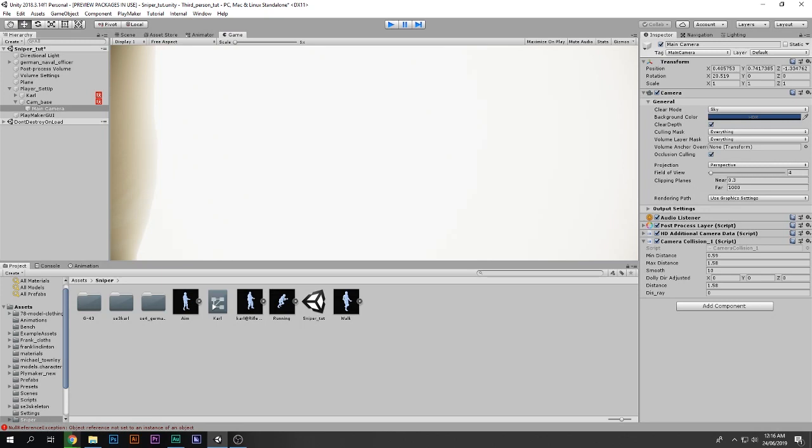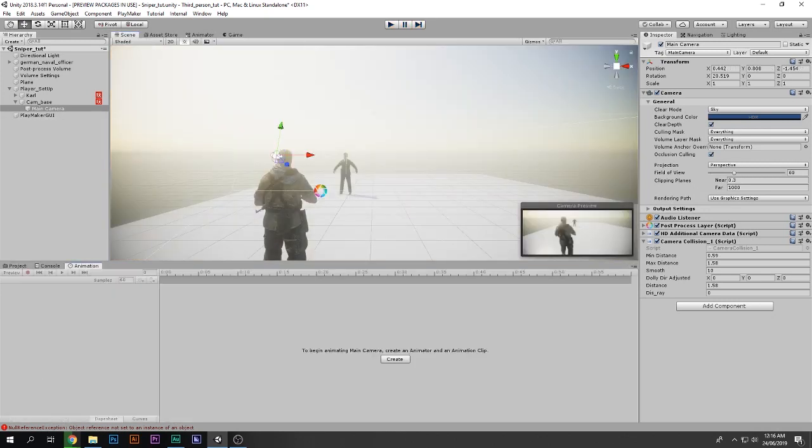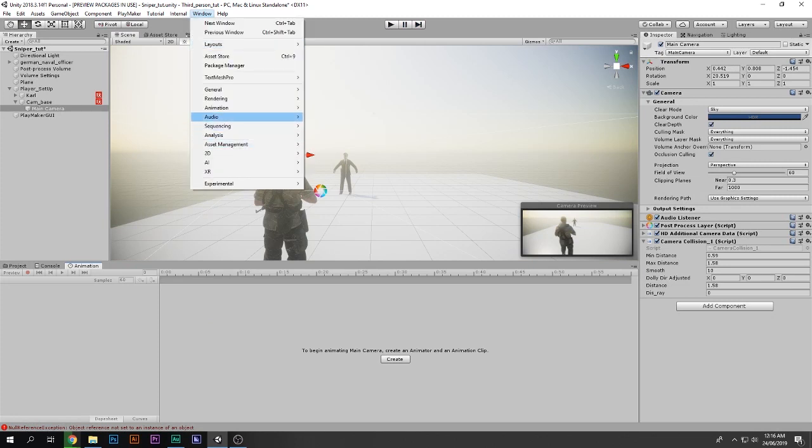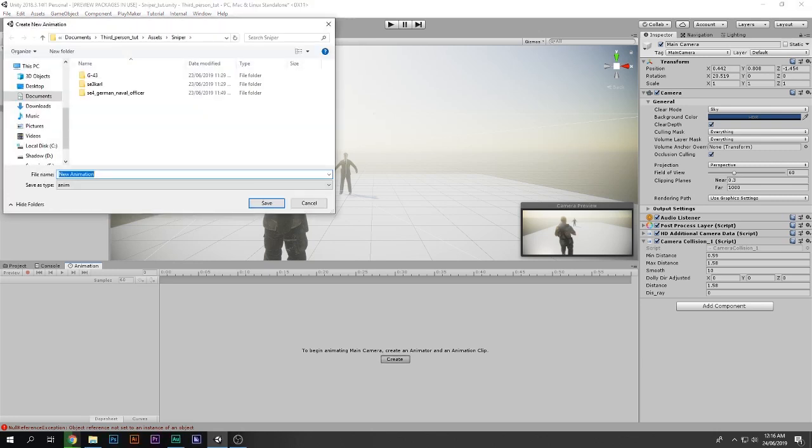Okay, how we do that is we go to the animation. If you don't see this window, go to Window, Animation, and then Animation, and there we have it. I have it down in here, and we're going to select the main camera, and then create a new animation. Alright, and I'm going to call this animation zoom in.